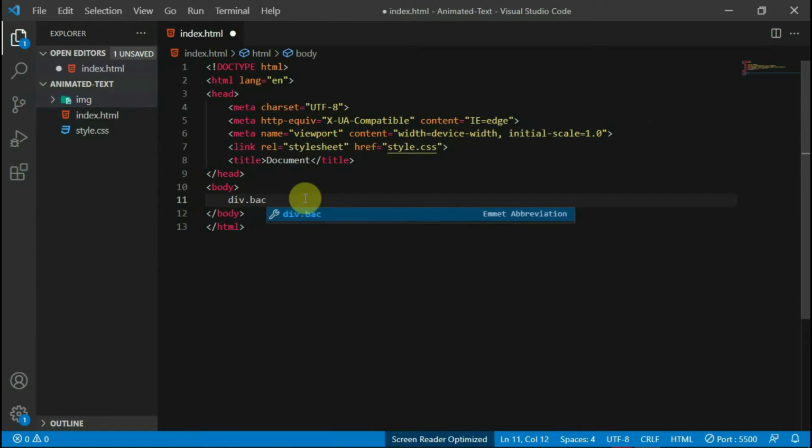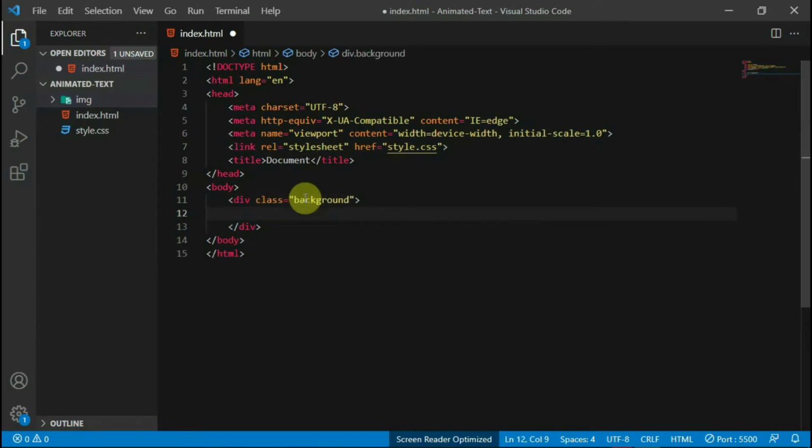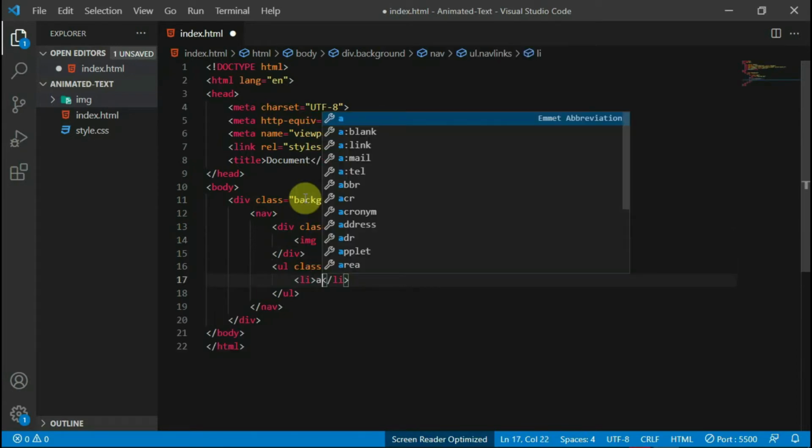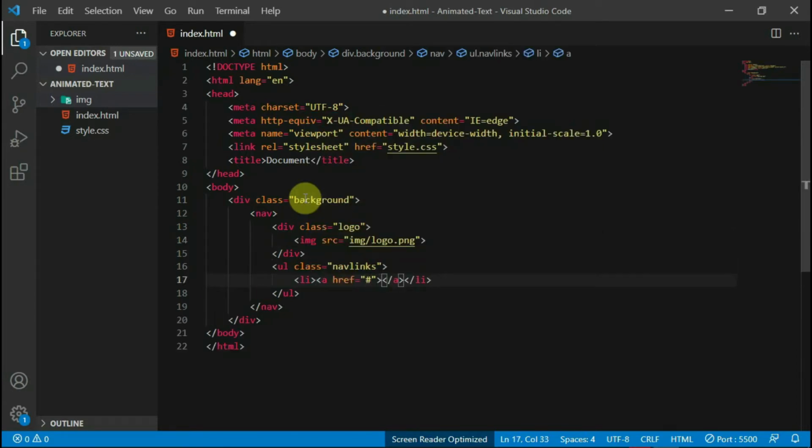In the body tag, I'll create a div with the class of background and a navbar tag. Down in the navbar tag, create a div with the class of logo. I'll set the image to a logo in my images folder. Now, create an unordered list with the class of navlinks. Create a list item with an anchor tag in them.